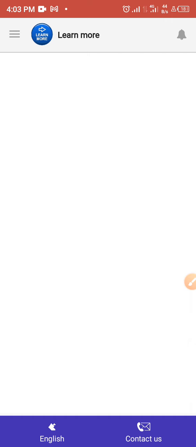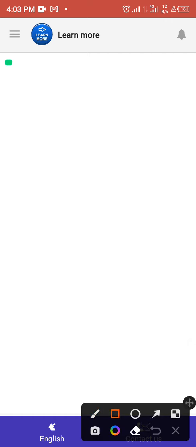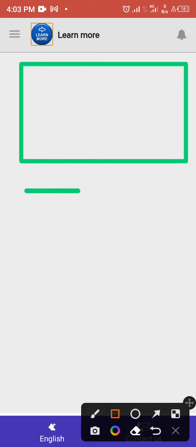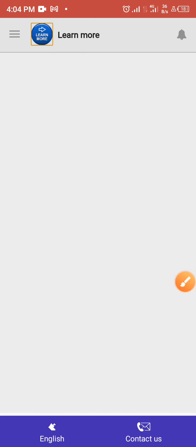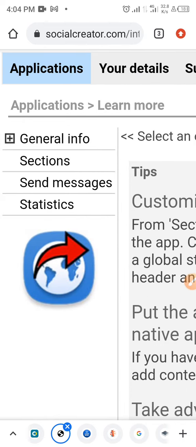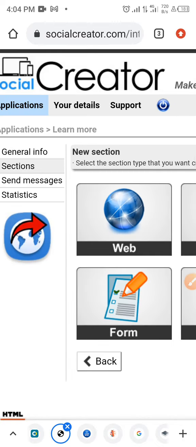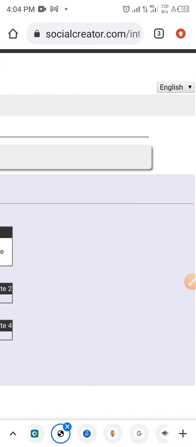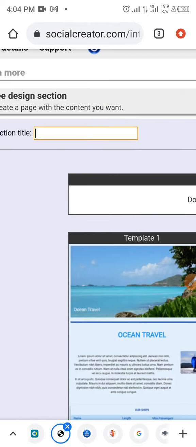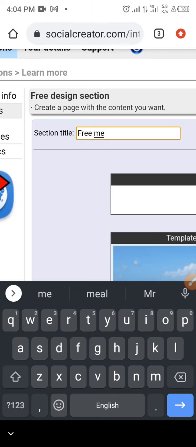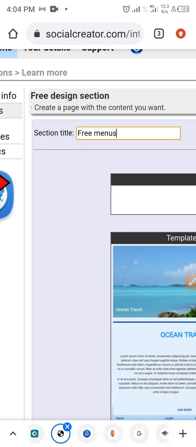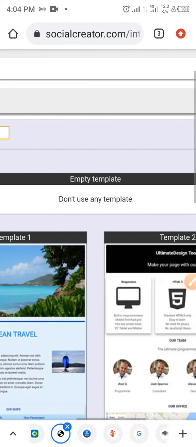Okay, now it is time for us to start putting content into this app. Maybe the design that we may be putting is something like this. All right, now for you to do this, we will go to social creator, which is here, and then go to create section. Here we are going to use free menus, free sections, and then click on here to put the title. Let's say free menus.